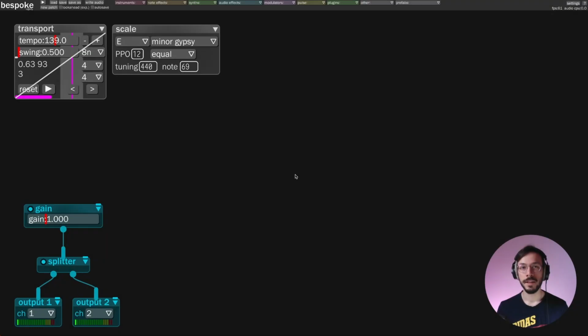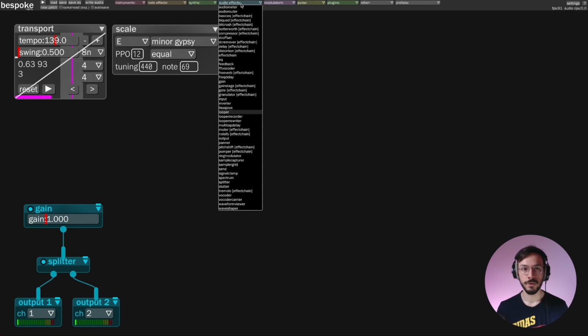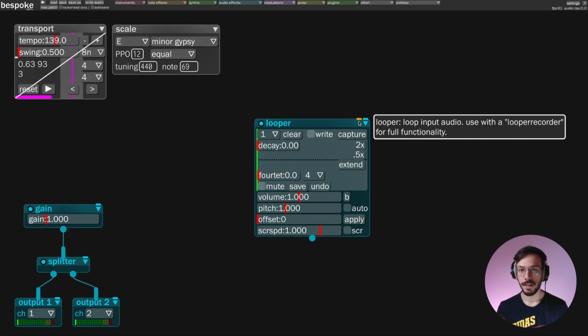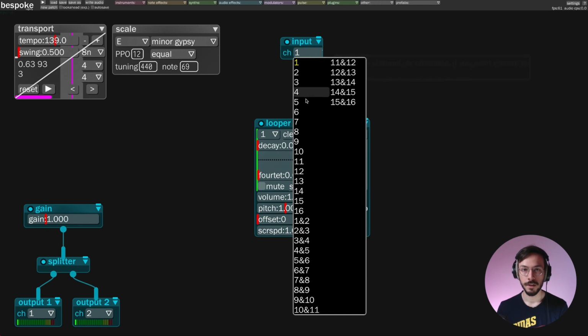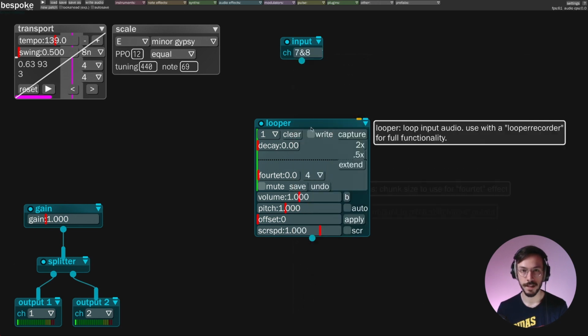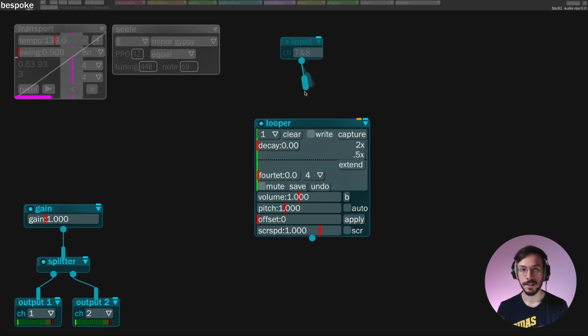The looper is an audio effect, so we can search for it under audio effects. As you can see, it receives both notes and audio signals. For the purpose of this video, I want to use my external keyboard, which is here by my side. So I need to use an input module and select the channels where I plugged it in, which are channels 7 and 8. And I can send my input source to the looper.